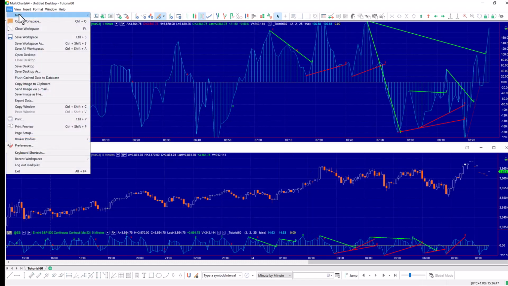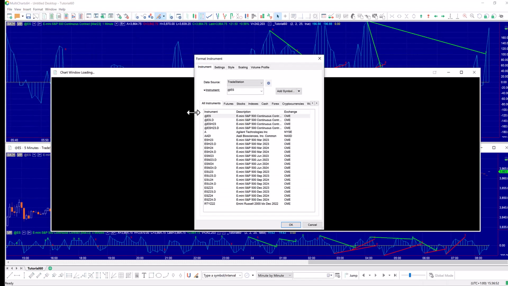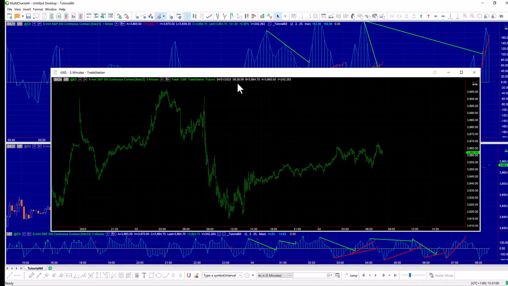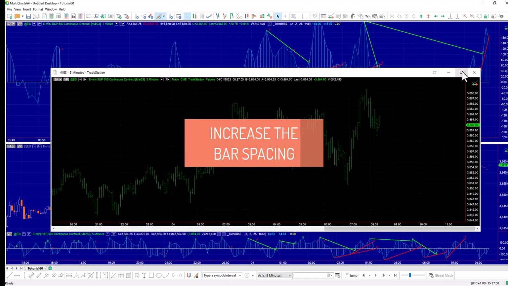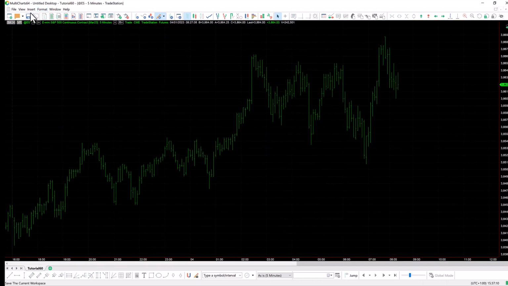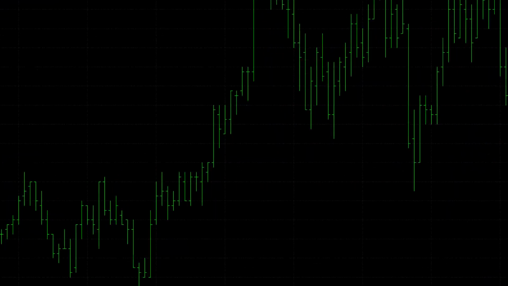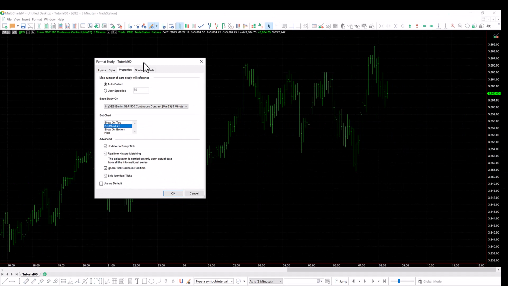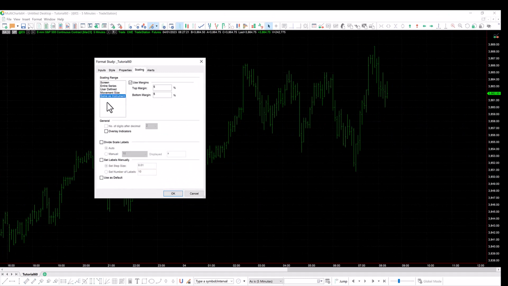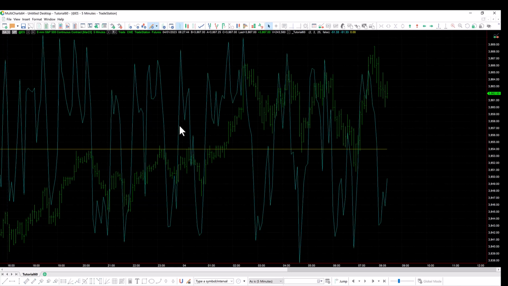So first of all, File, New, Chart Window, and I'm going to apply ES, and we have a 5-minute chart there. I'm just going to increase the bar interval a little bit. Let's just fill the screen. So I'm going to insert the study, which is tutorial 60, and we need to do a little bit of formatting. So the scaling to start with, we're going to do user defined, maximum of 200 and a minimum of -200. You can see that applied to the chart.